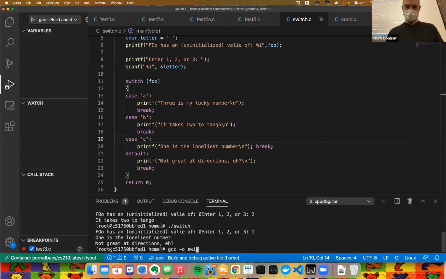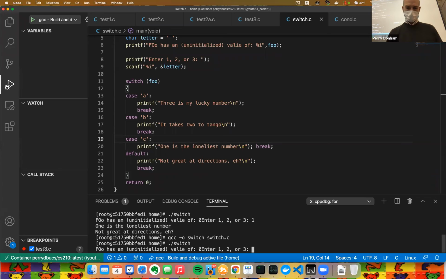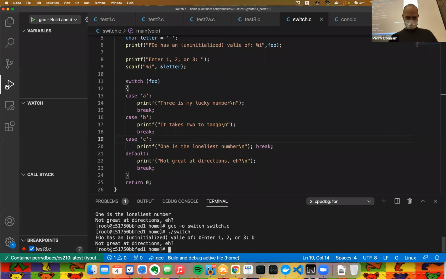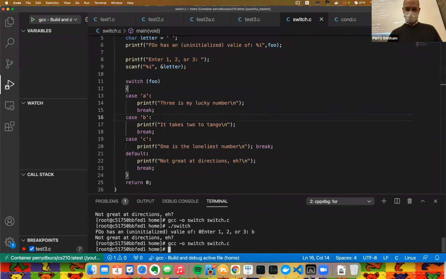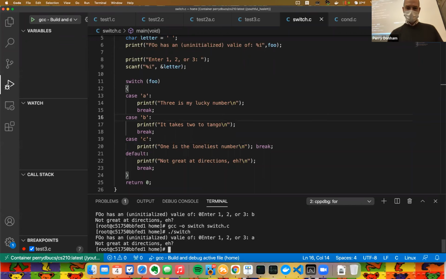gcc -o switch switch.c. Enter 1, 2, or 3. Let's enter a B. So it should go to takes 2 to tango. Yeah, and it didn't. Why? Why not? Oh, did I save it? I thought I saved it. Why? Which statement? Oh, the switch. Oh, thank you.